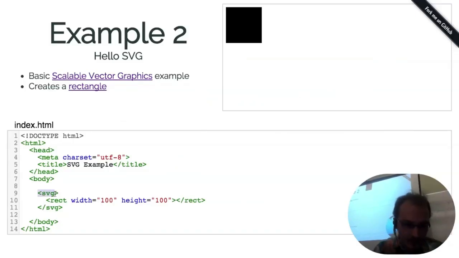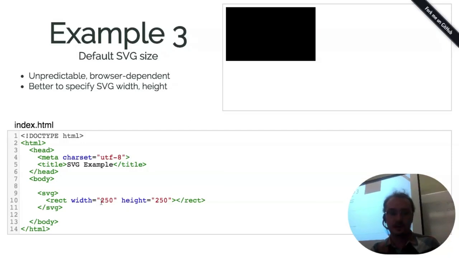As an example, you can create an SVG tag in the HTML page and then add a rect, which stands for rectangle, and then give it a width and a height. This is in pixels. A pixel is one of those little squares that makes up the image on your screen. So this is 100 pixels and 100 pixels, a square. We can change that from 100 to 250, which should also be a square. But this is not a square, it's a rectangle. So it's 250 pixels wide, but it doesn't seem to be 250 pixels high.